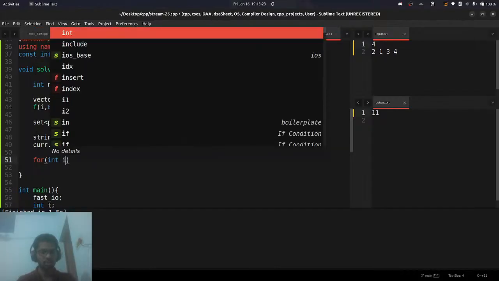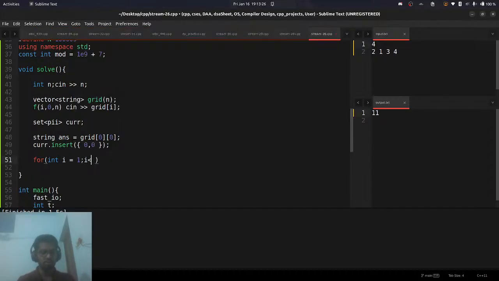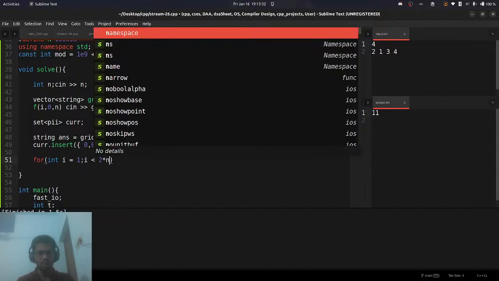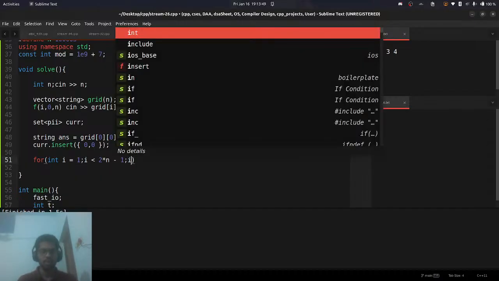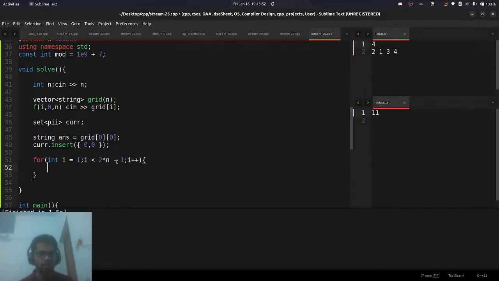Now we will run a loop for all the diagonals. So it has 2 into n minus 1, so from 1, 2 into n minus 1, i plus plus. Why are we doing this? Because 2 into n minus 1 is the total size of the string, and this loop will only go up to 2 into n minus 2, and from here we will have the last one. So 2n minus 1 is the total length. Okay.